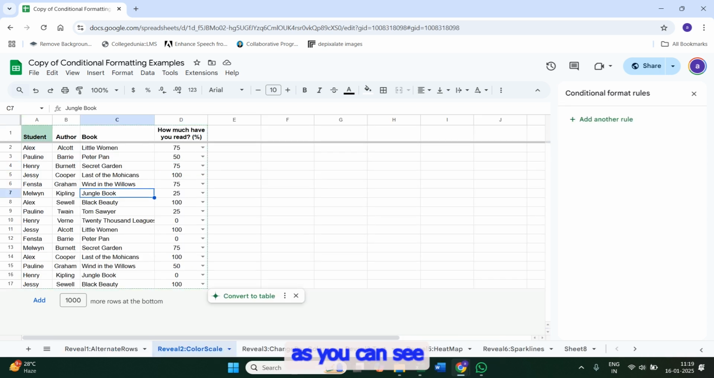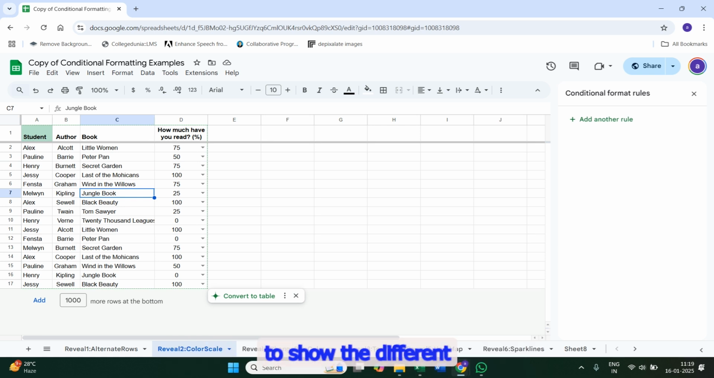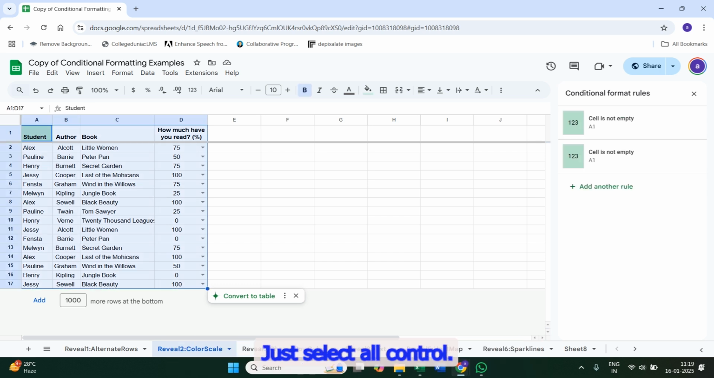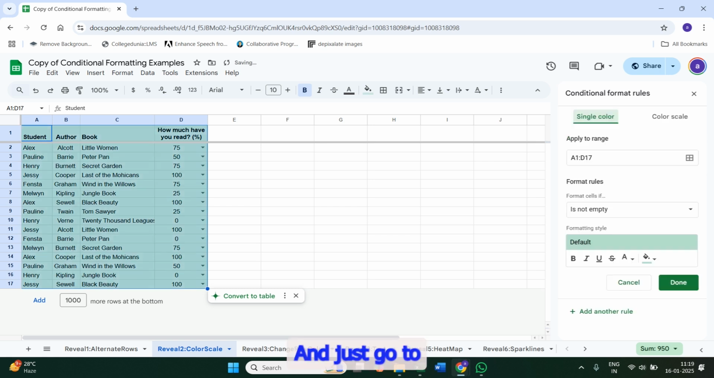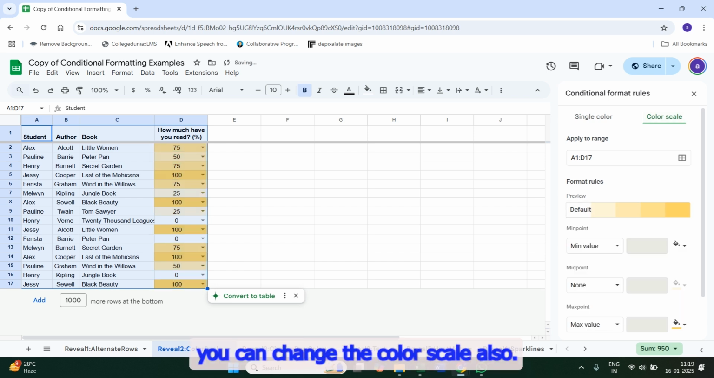Here, as you can see, there are different students with different percentages. We just want to show the different percentage values: from the lowest, we have to show the midpoint, and also the highest value. How to do that? Same, just select all with Control A, and go to an option called color scale. In this option, you can see we have already defined a color scale. If you want, you can change the color scale also.